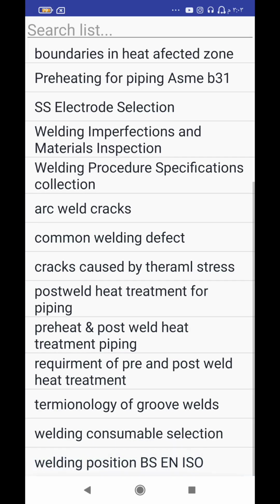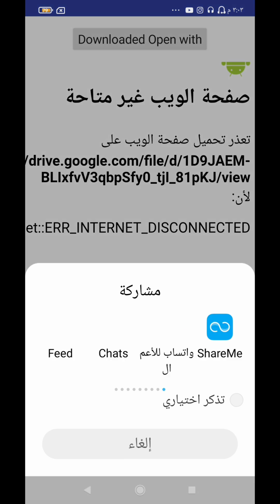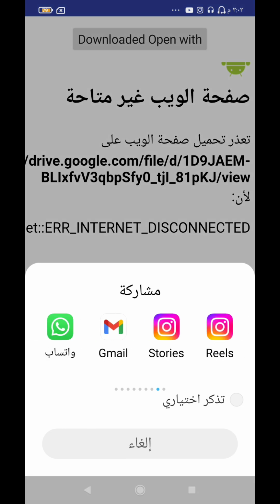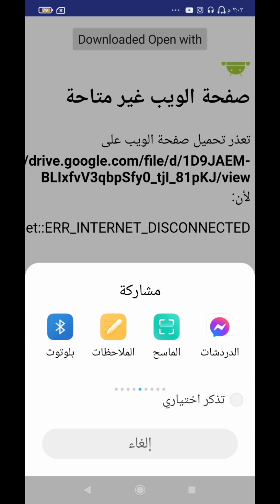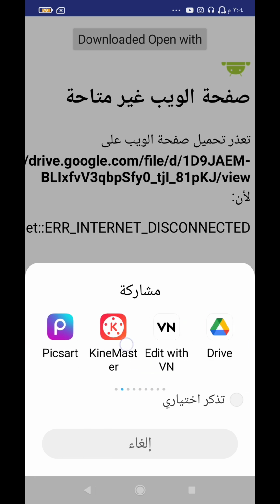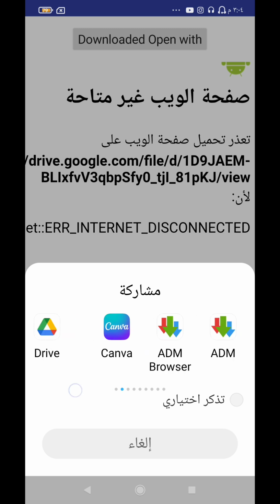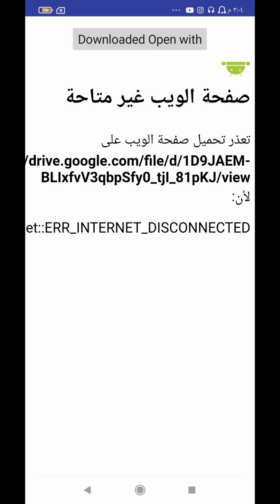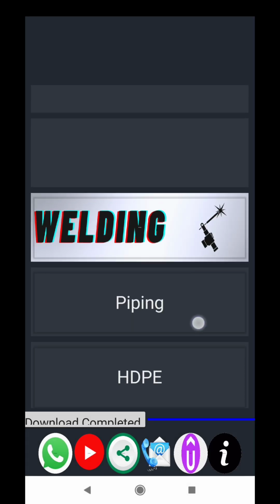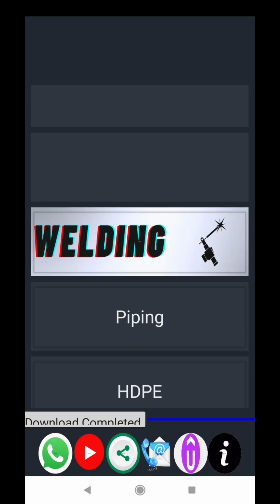The last thing in welding is the ISO standards. If you see, even when I lose the internet connection, I can open it from the PDF, any type of PDF reader, if it's suitable. And this is the first part of our program, welding.